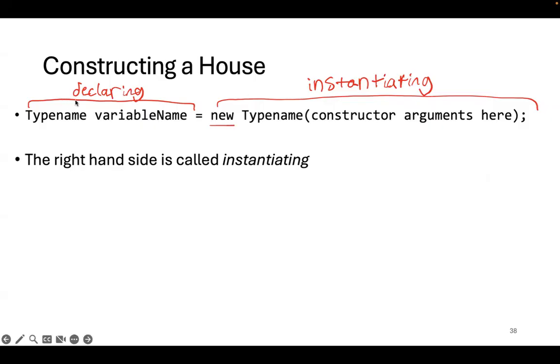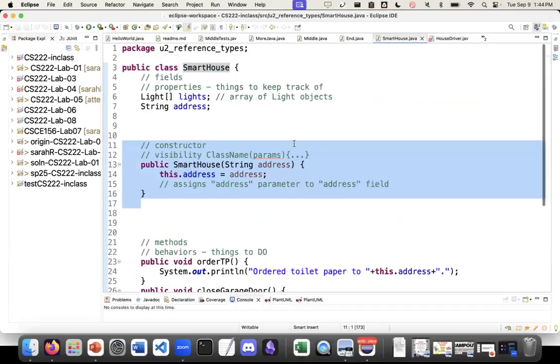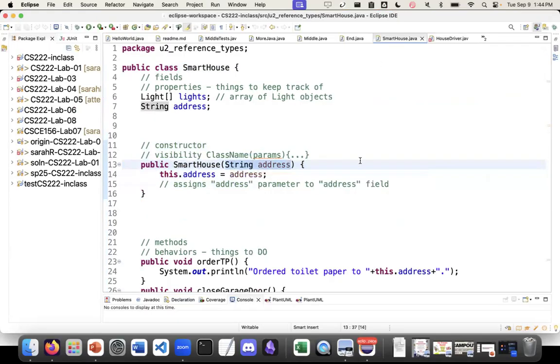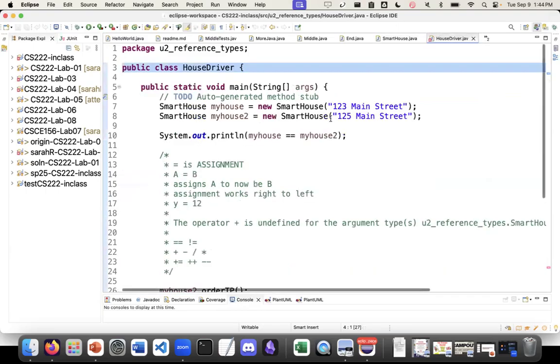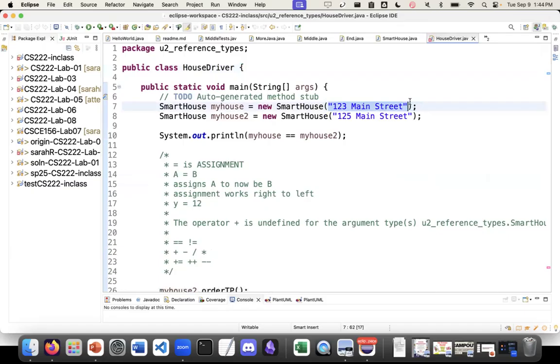We've got our type name, we've got our variable name, and then the right-hand side is instantiating, where we are creating this object in memory. So we need the keyword new, then we need to repeat the type name, add parentheses, and then anything that goes into the constructor, anything that's an argument for the constructor, goes inside the parentheses. So over here for our constructor, we had parameters of an address string. And then in practice, we said, here's the argument, 123 Main Street.